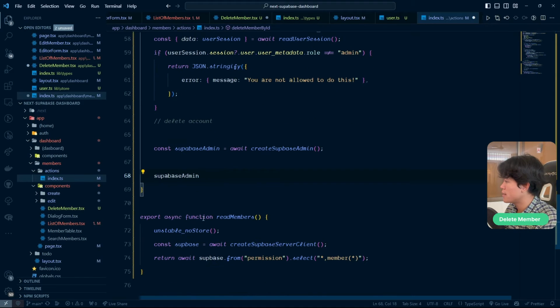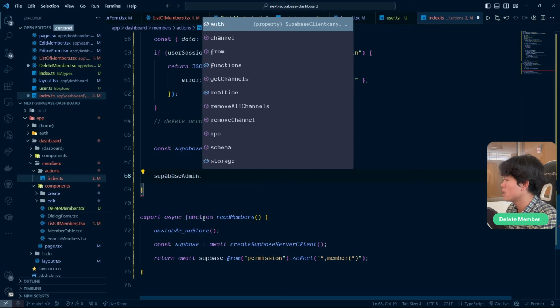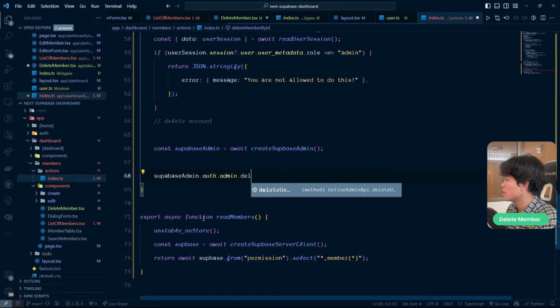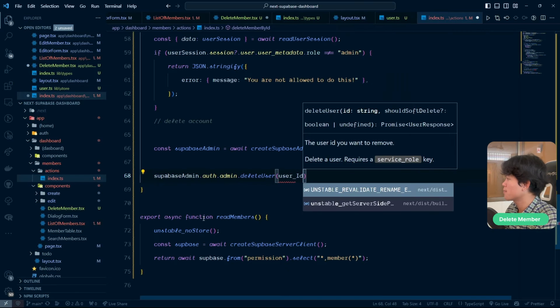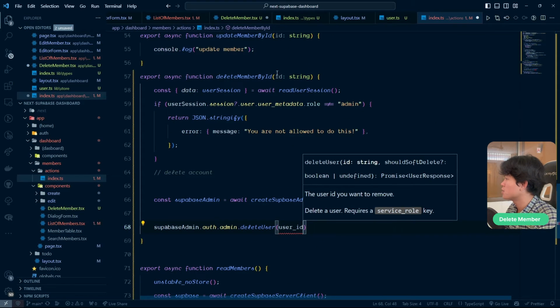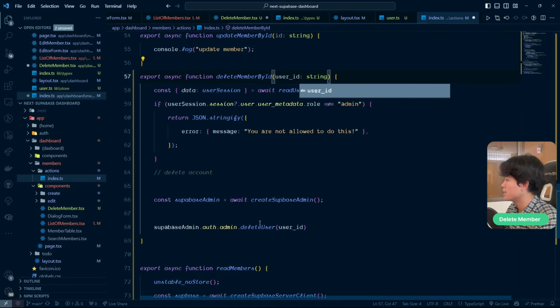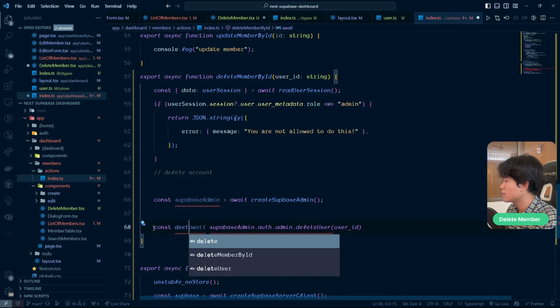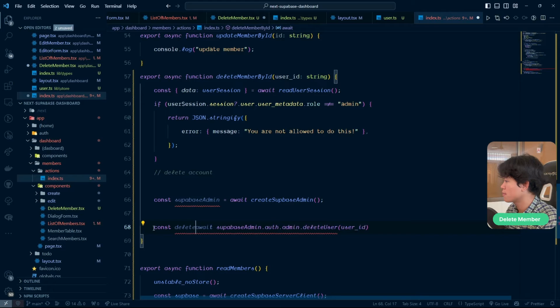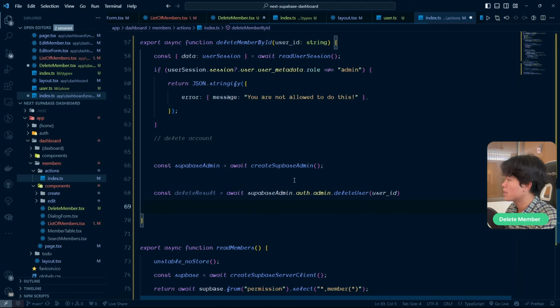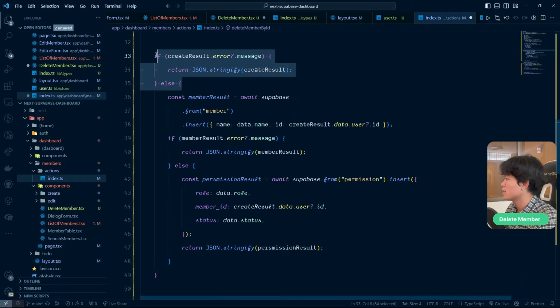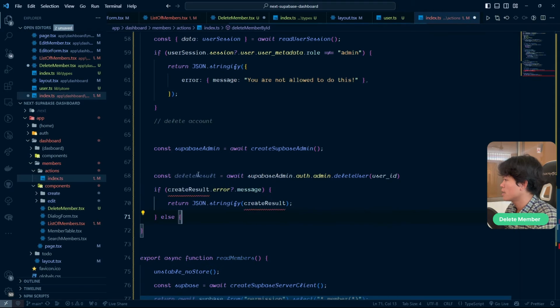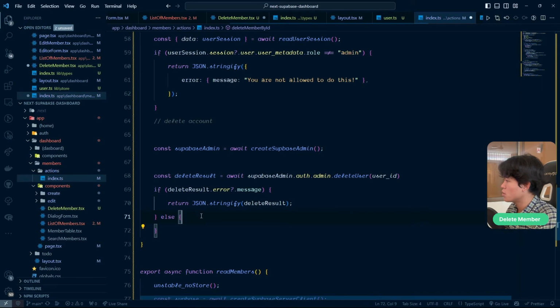And then inside the Supabase admin right here, I'm going to do supabase.auth.admin.deleteUser, and then we need the user ID. Okay, we need the user ID, which is going to be this one, the user ID right here. And then we can do await, and we're going to have the result. So deleteResult is going to equal this one, and then we can just do another check, the same thing as we checked right here. All right, so I'm just going to copy and paste this one, and then we return null if there's no result.